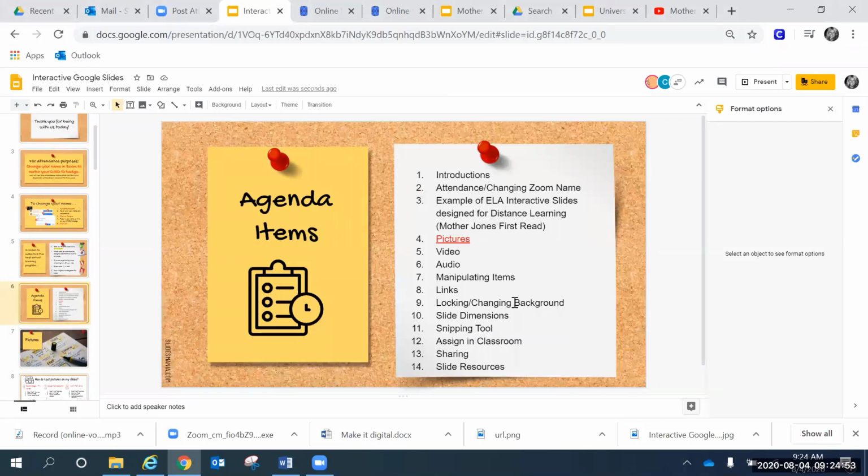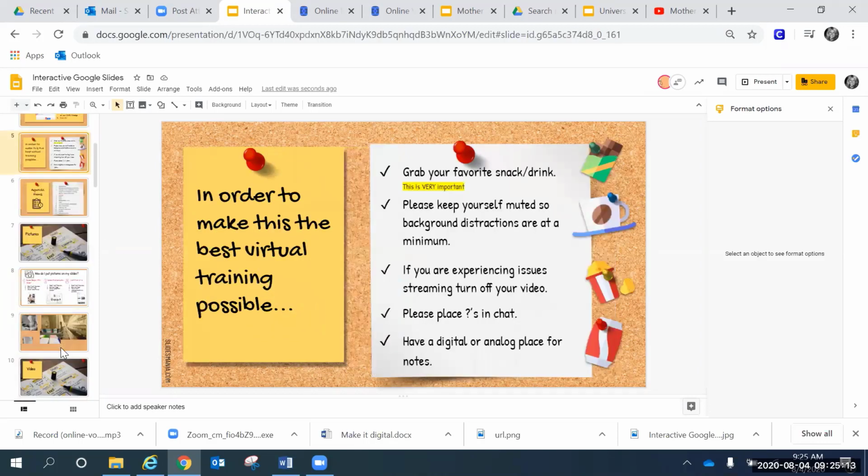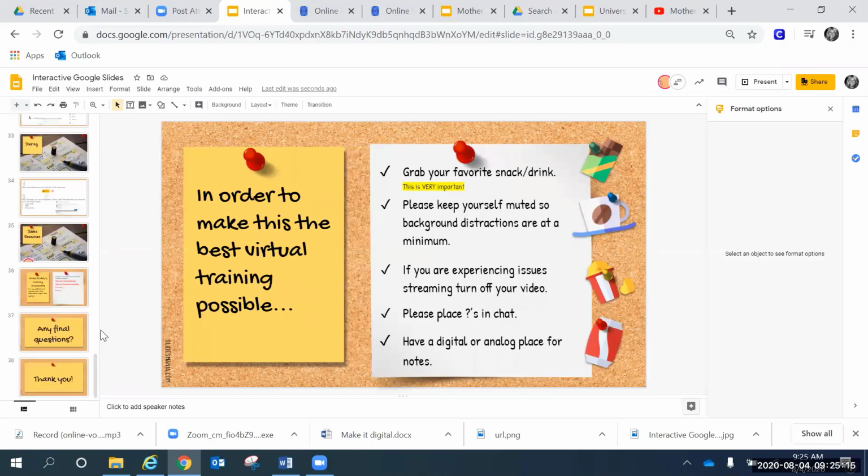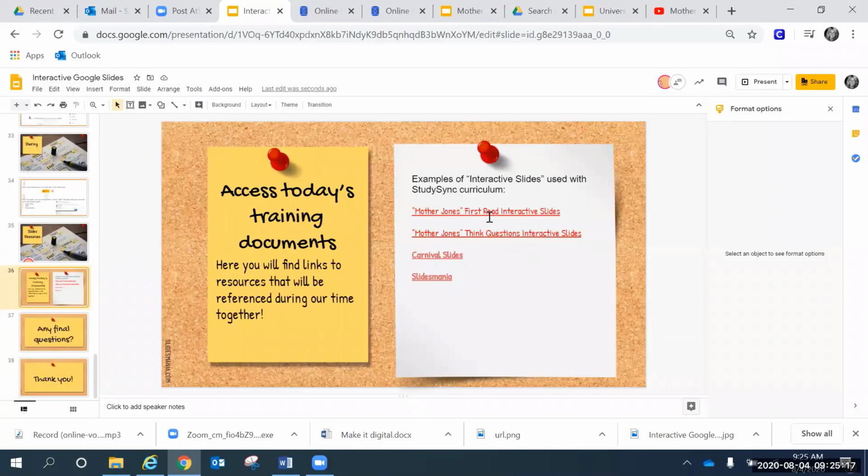Perfect. Okay. So now that you guys all have a link to this interactive Google Slides, this thing that we're teaching from today, it's in the chat. If you didn't see that, it'll force you to make a copy just because we don't want people editing ours. So just agree to make a copy and then it will go into your drive. If you go to, it's down here at the bottom. This slide towards the bottom, it's going to say examples of interactive slides used with StudySync curriculum. This is what we created. This is what we keep referring to.